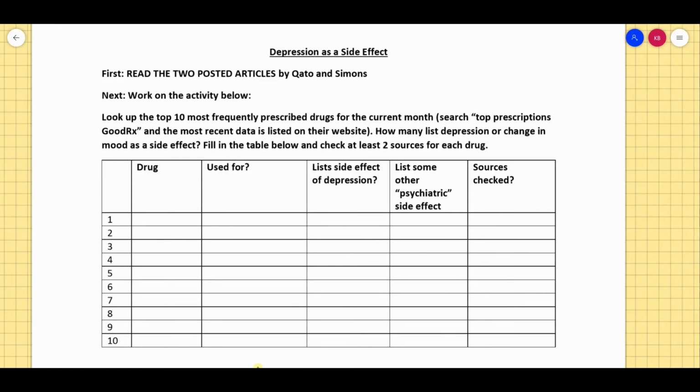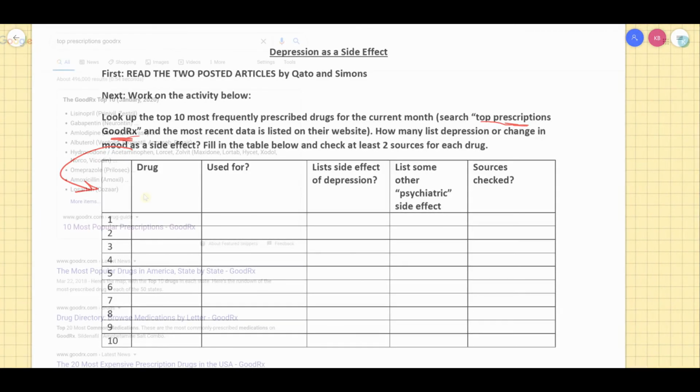The first thing it says is look up the top 10 most frequently prescribed drugs for the current month. And so I gave you a hint there to search top prescriptions in GoodRx. And the most recent data will be listed on their website. How many list depression or a change in mood as a side effect? Fill in the table below. So let's go ahead and take a look at that GoodRx site.